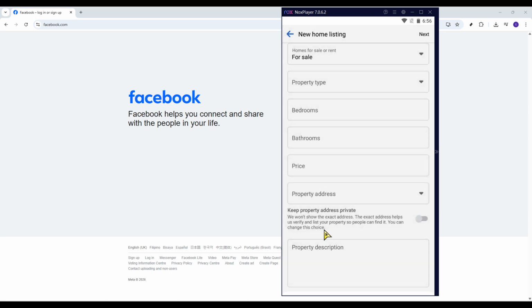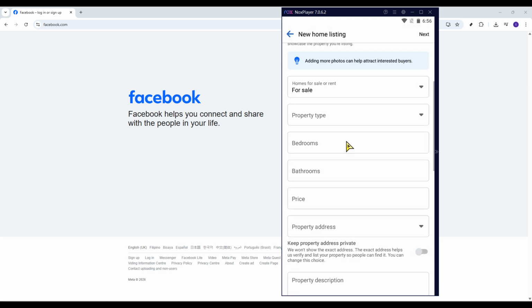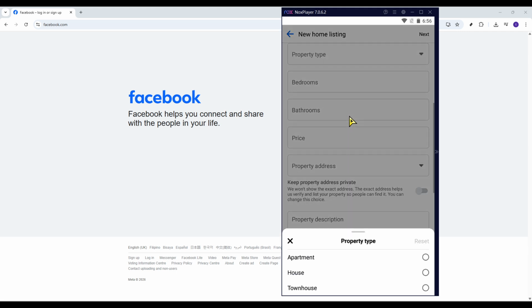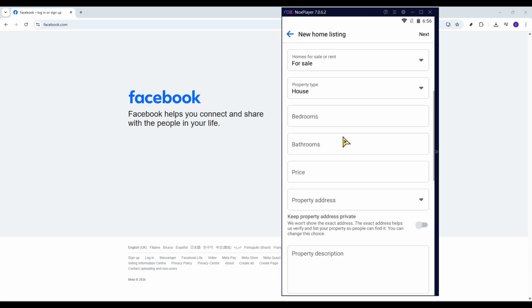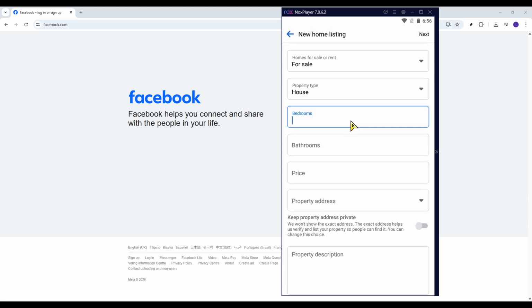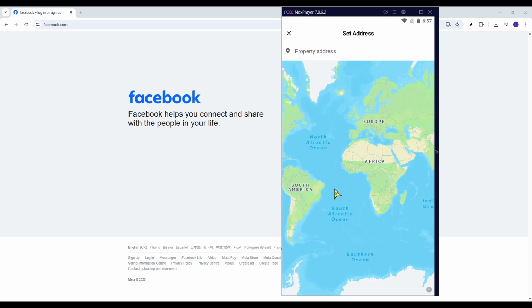Now enter the property details. Add a concise title, set the monthly rent, and include the number of bedrooms and bathrooms. Enter the address or a nearby intersection if you prefer privacy, plus the move-in date and lease term. Be specific about what's included, utilities, internet, parking, and note your pet policy, deposit or fees, and any application criteria.